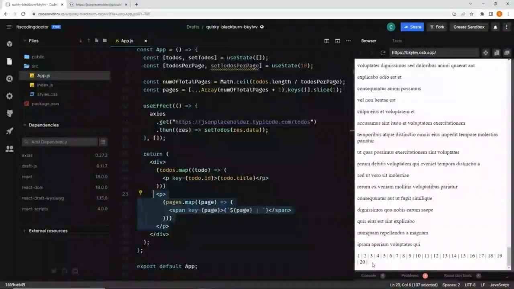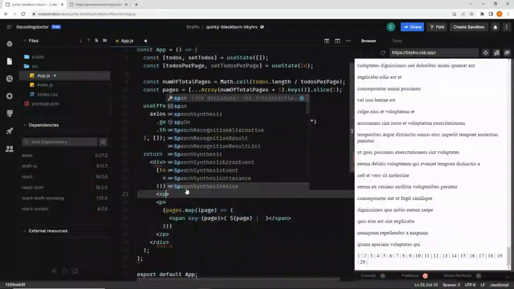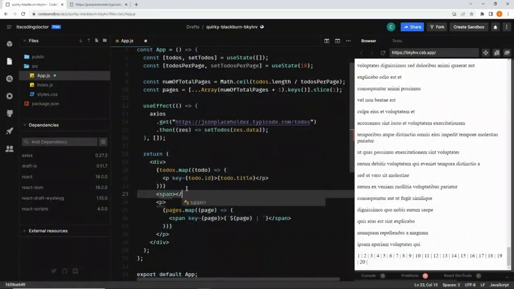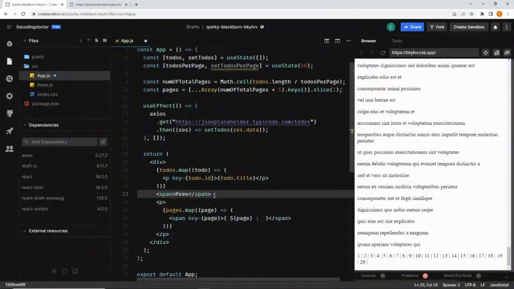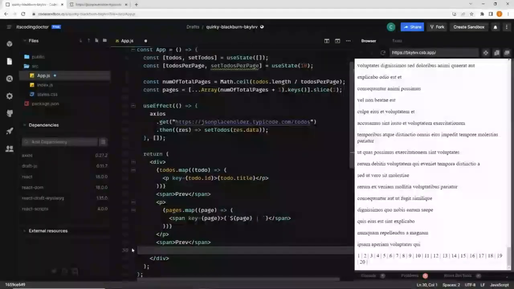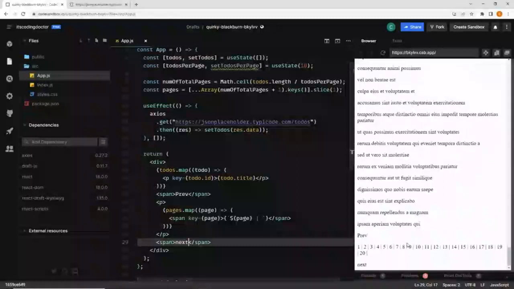And I want to have a previous button here and a next button here. For that, I'm going to add a span which says previous, and let me copy it and paste it here. Let's call it next. Okay, now you can see previous and next.